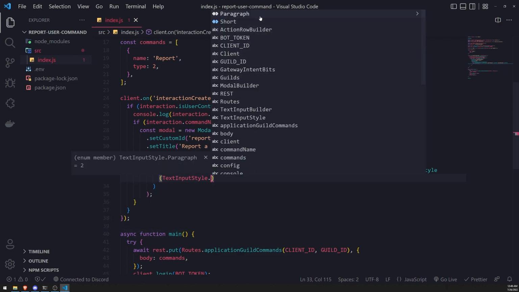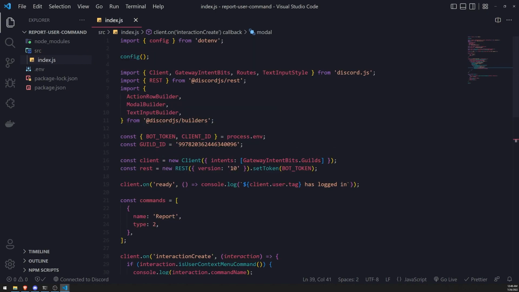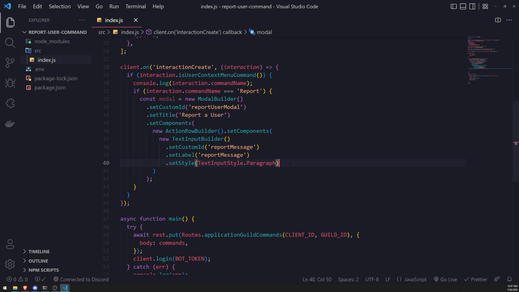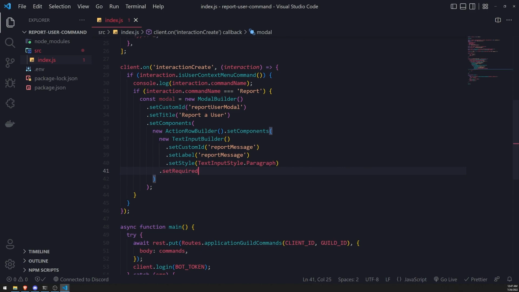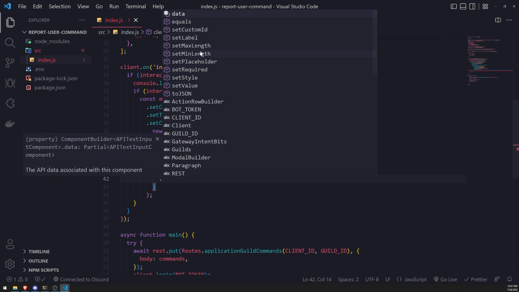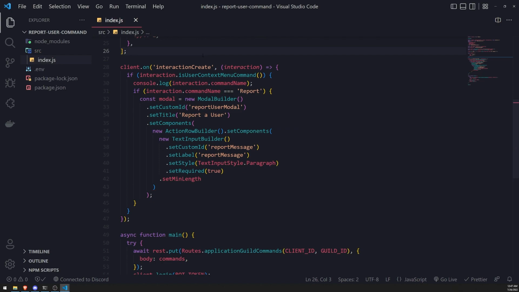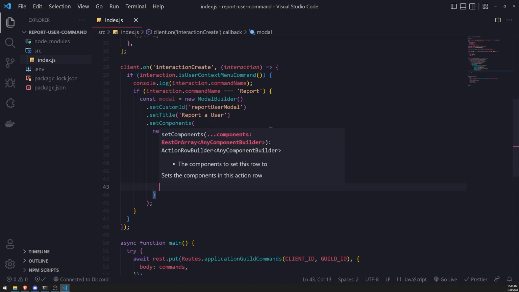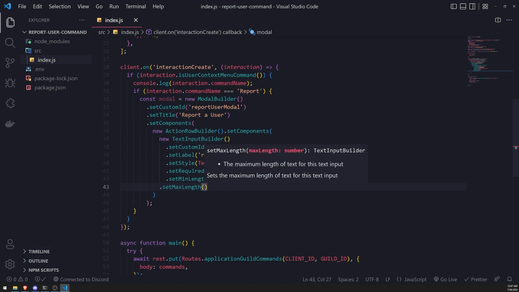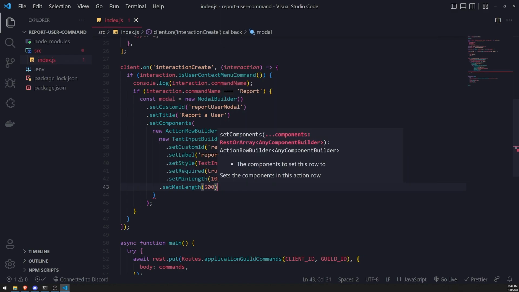So that's going to also be automatically imported up top there too. And I'll set this to be a paragraph. Okay, you can see that text input style was imported up there. And I think we can also set other stuff too, such as required. Let's set that as well. And we can also set the min length. I guess this is the minimum length of text, so let's just do 10 for now, and set max length. Let's do 500. And I think that's pretty much it.